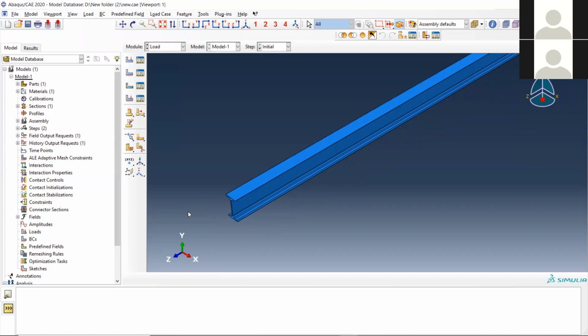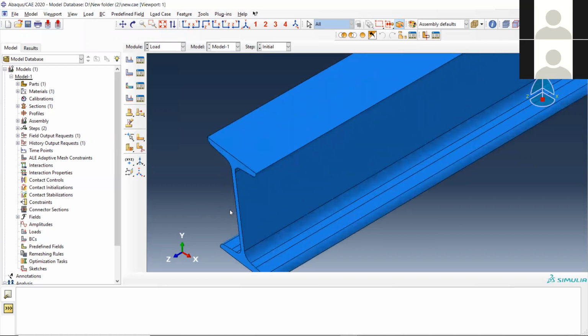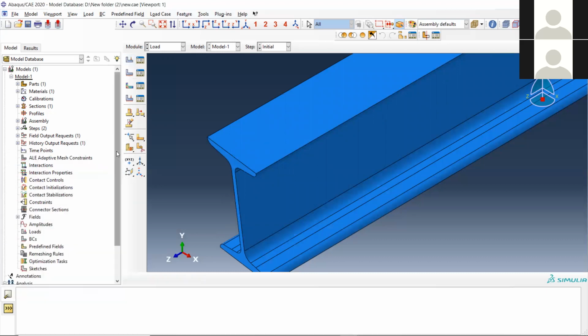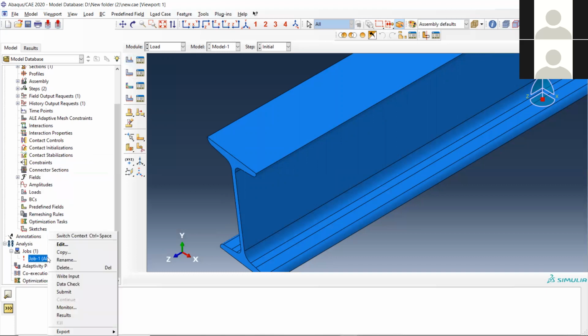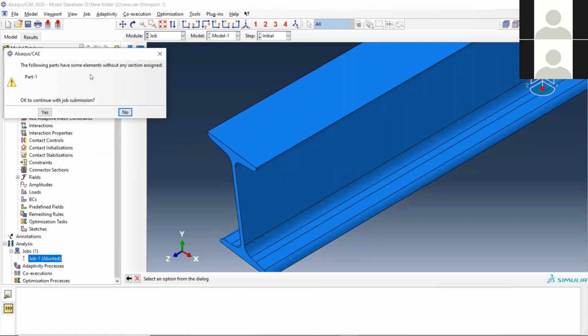That node, whatever node you created, is not set properly. If you can show me that node, then I can tell you what it is. Whatever reference point you have applied. Can you run this analysis? Are you getting the same error? Then I have to create the load. First run this. Don't create the load. First run the analysis. You can do a data check, without any section assigned.